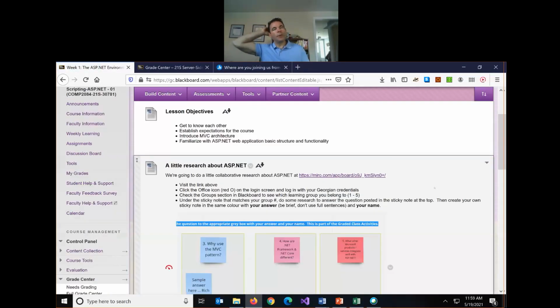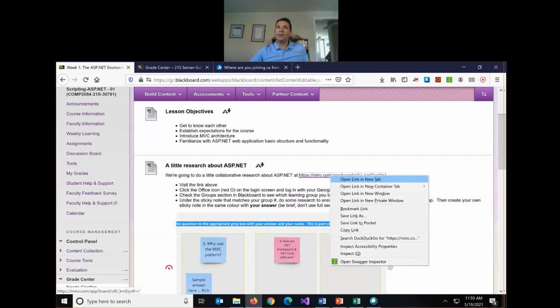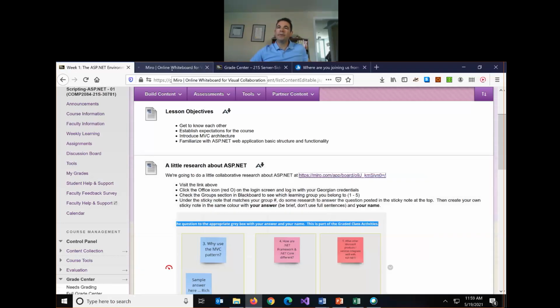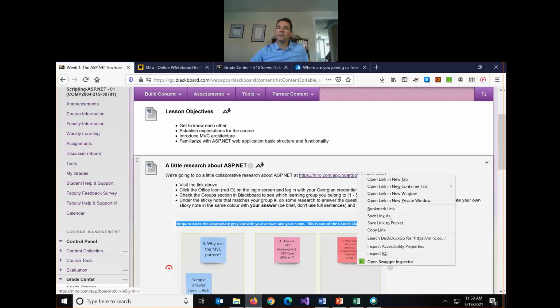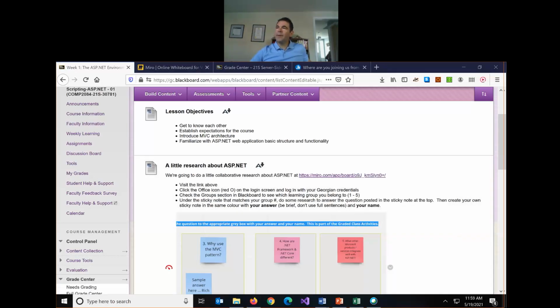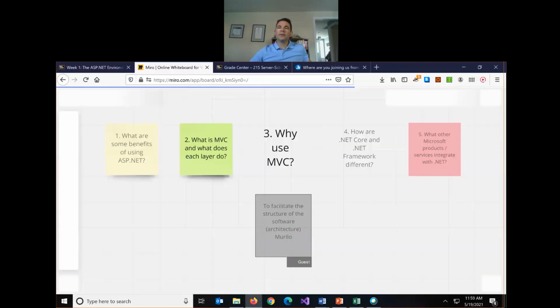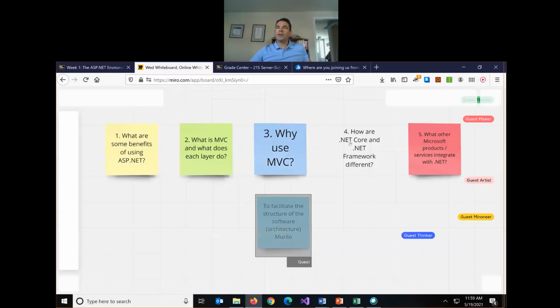So we're going to do a little research using this little whiteboard, this website called Miro. We're going to use this whiteboard often. I'll put the link in the chat as well. So if you open this up in a new tab, we've got some basic questions here about ASP.NET. So you'll see here on the whiteboard, there's 5 questions, right?